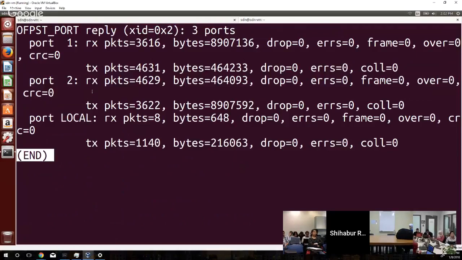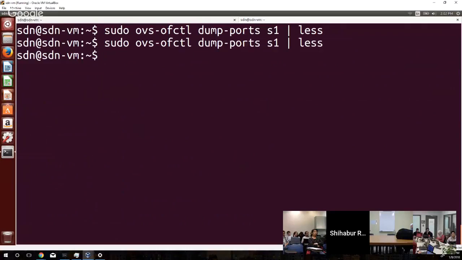So these are some of the features supported by OpenFlow. There are some more statistics messages. I'm not really going through the details of all of them, but this is just an example. All right, so far we have seen the insides of a switch.